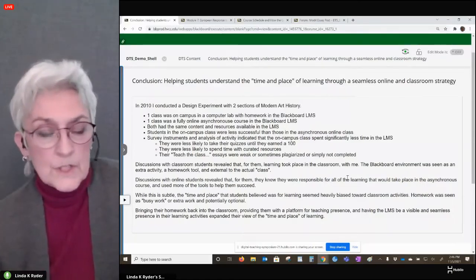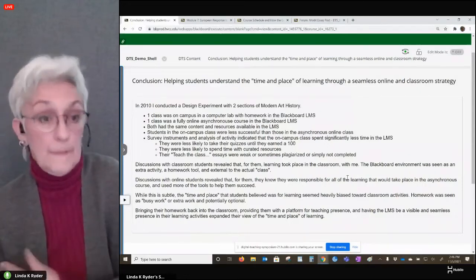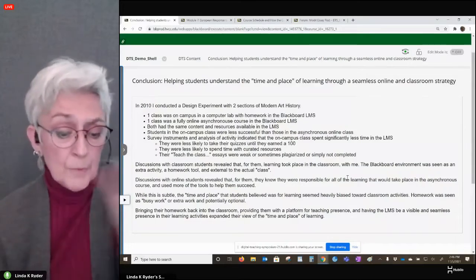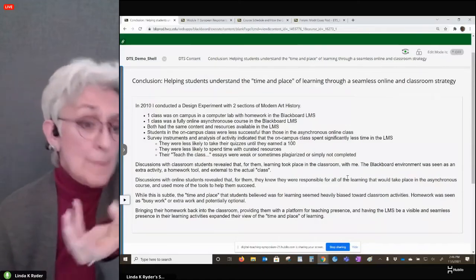The on-campus students just didn't connect that LMS with the learning experience because they were on campus and that's where they were going to learn, in my classroom. So bringing some of these things in, it's really subtle. It's a little bit like flipping. It's a little bit like web enhancing.